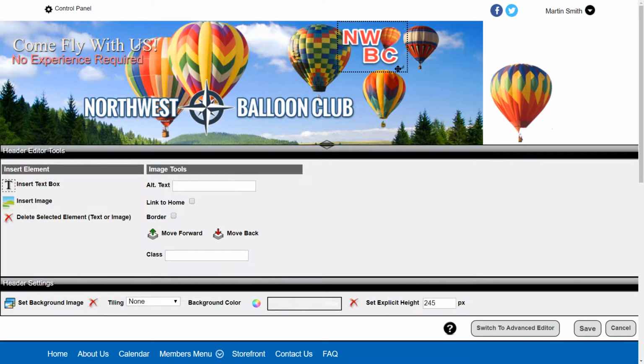When you place an image, you'll see several options. You can specify the alt text for each image. This is displayed for users who have images turned off or for disabled users who access the website via a reader application. As with text boxes, you can also make the image link to the home page and display a border or specify a class.